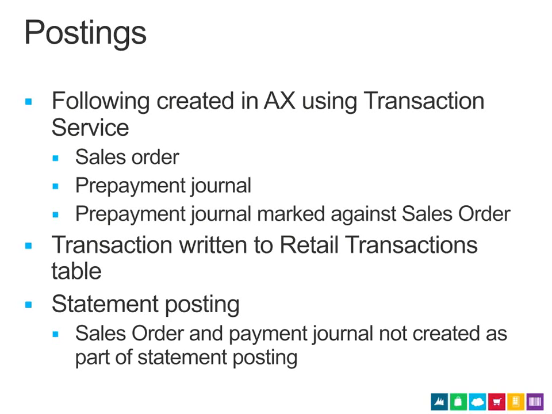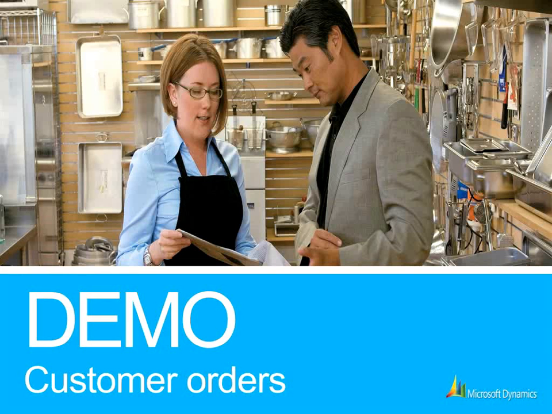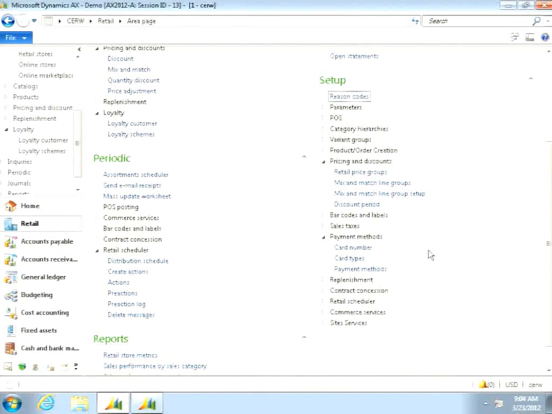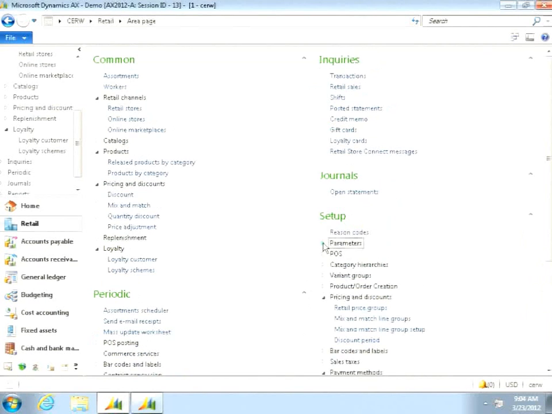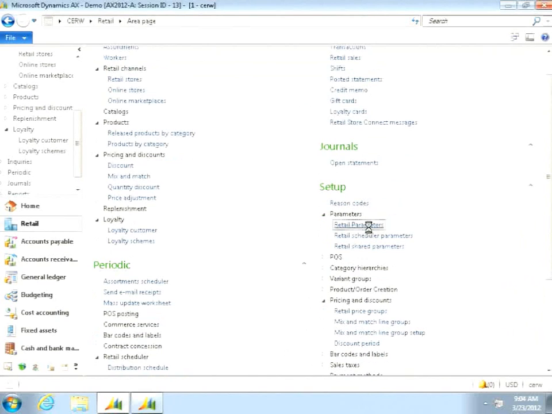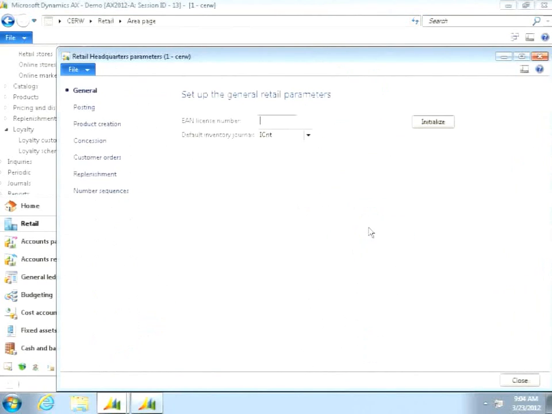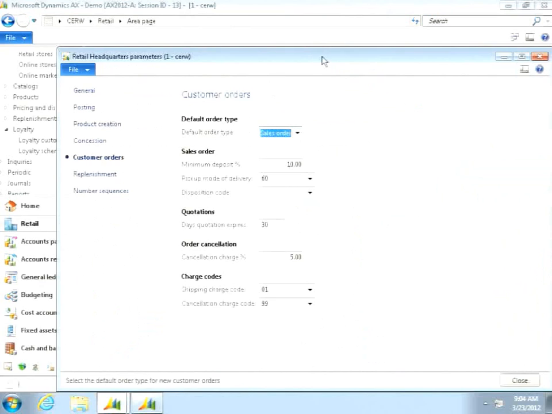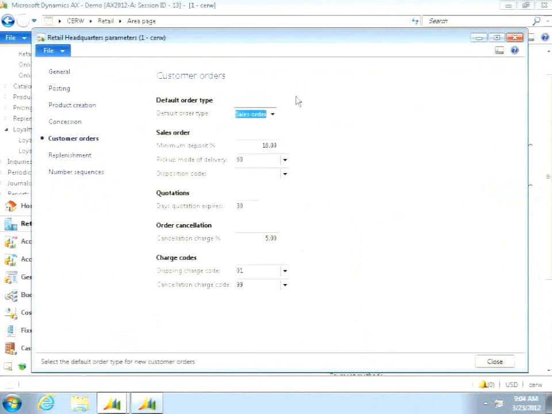So we'll jump into the demo and show how this works. We'll first take a quick look at those parameters. Like I said, it's pretty basic and pretty simple, and it's mostly around just setting what those defaults are. So the first is whether you're defaulting as a sales order or a quote. Here in our demo data, it's defaulting as sales order, and we have a 10% minimum deposit for that sales order.